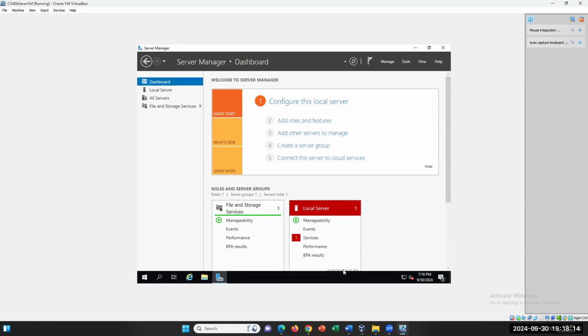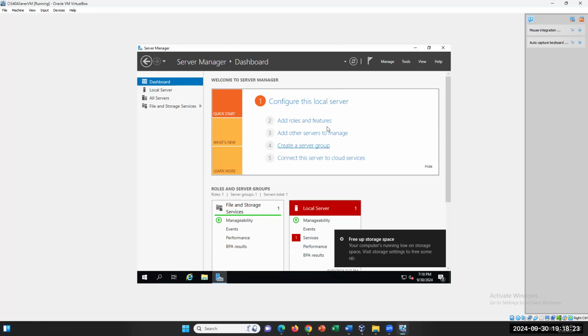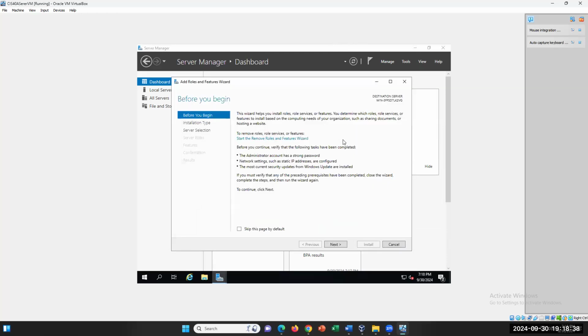But we're going to do add roles and features, and we're going to select DHCP. My disk is also minimal, so sorry. Click the first option here. This is where you go to install any kind of role. Your server can have many roles. It can be DNS, it can be DHCP, it can be Active Directory, it can be many things. Or sometimes they would all be separate, on separate physical systems.